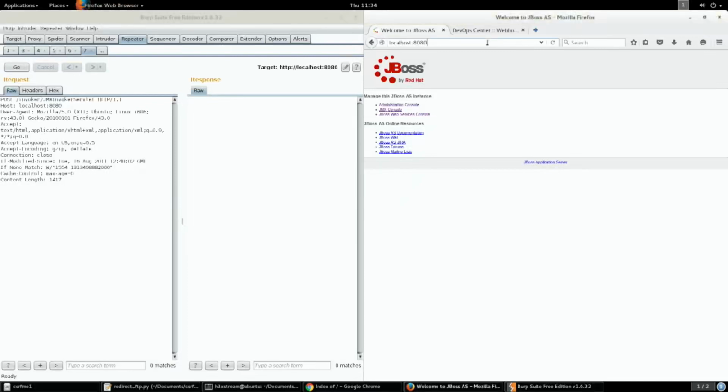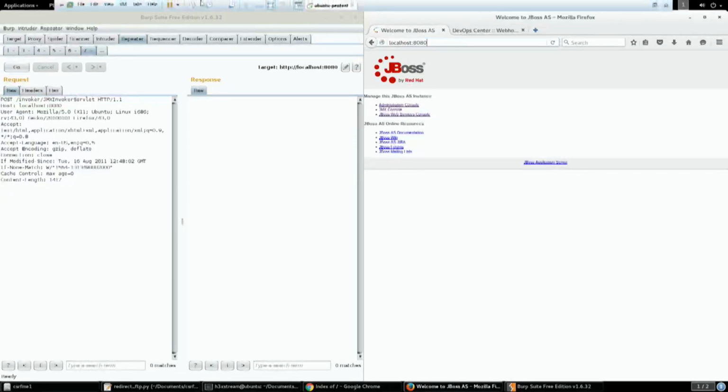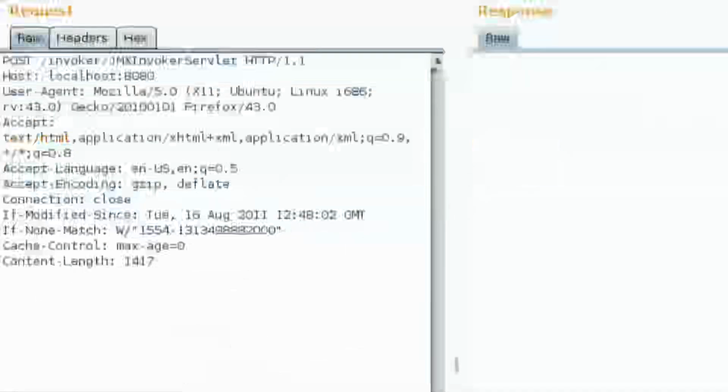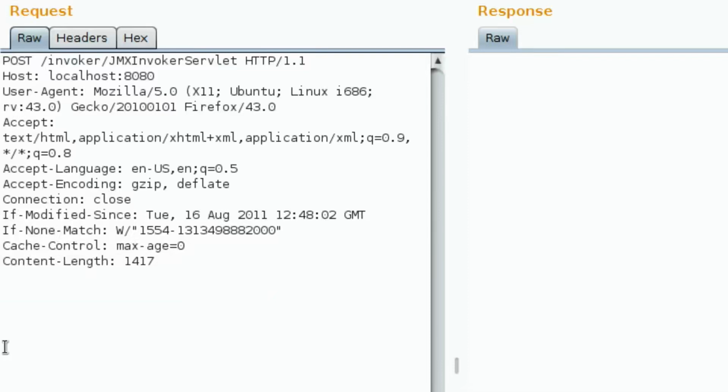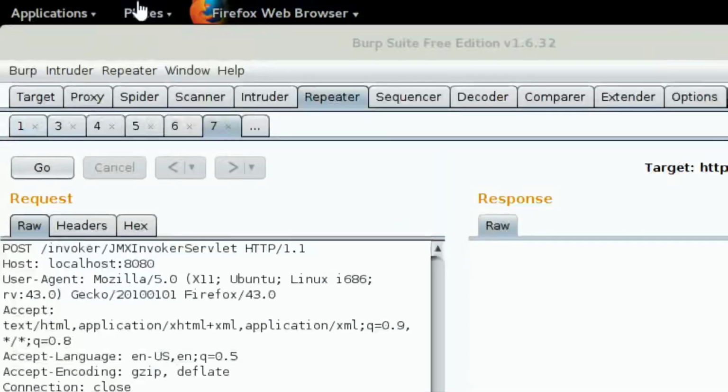So we have all the versions of JBoss here, and the interesting endpoint is invoker. I'll just zoom a bit. At this URL, invoker, JMX, invoker servlet, this endpoint receives a serialized object. So if we're using the application or the admin panel and we see a serialized object in Burp proxy, for example, then we know we have the potential to replace those serialized objects with our malicious gadget. And that's what we'll do.